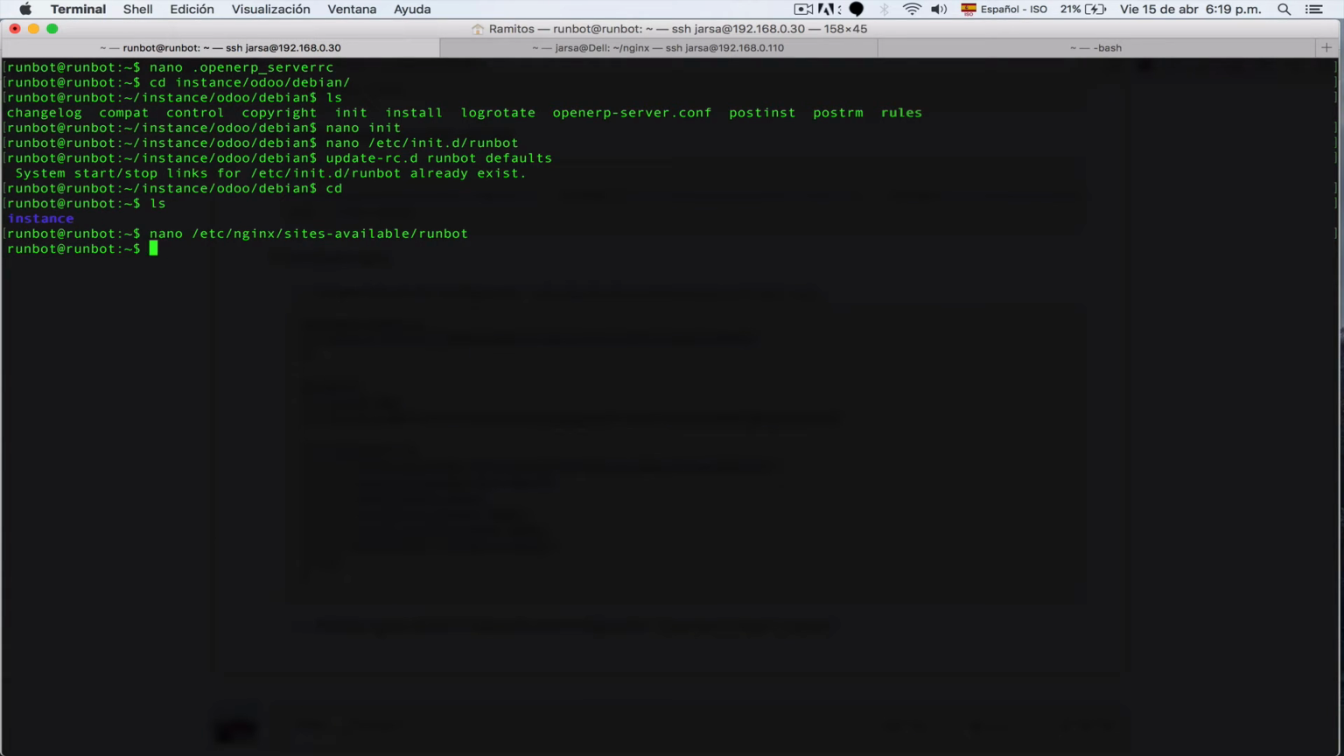We also need to make an Nginx virtual symbolic link, a symbolic link from sites-available runbot to the Nginx sites-enabled. In this case, I already made it, but this is the command to make it work.